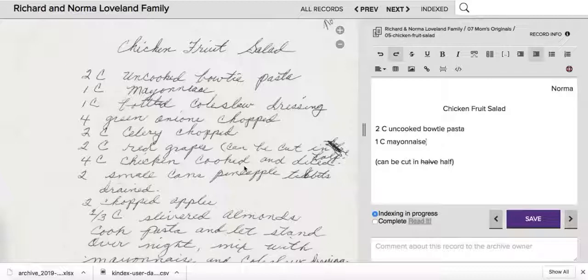If there's a word that is illegible, let's say we couldn't tell what this crossed out word is, we could always add this little symbol here, and that tells us that the word that we're looking at was unreadable. I'll go ahead and delete that.